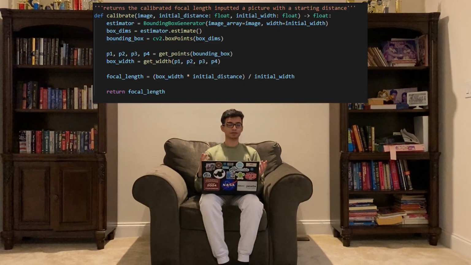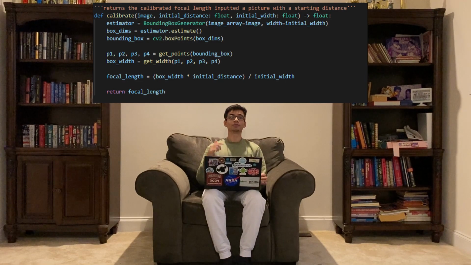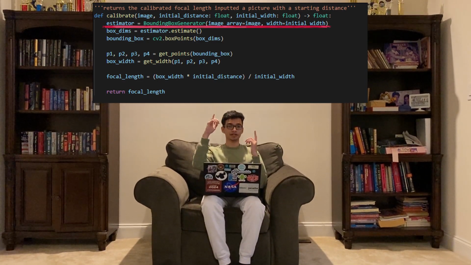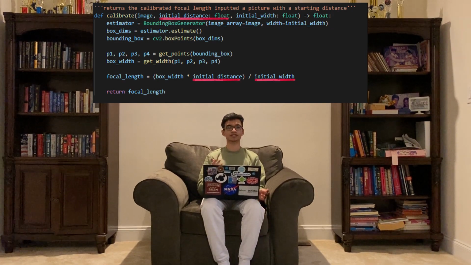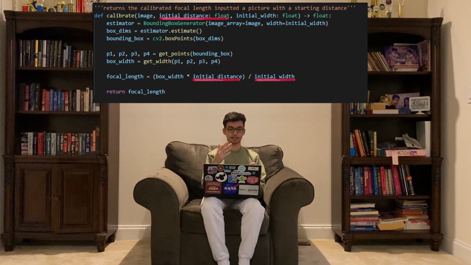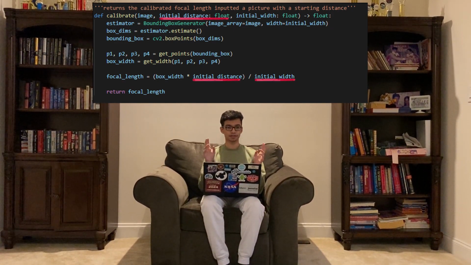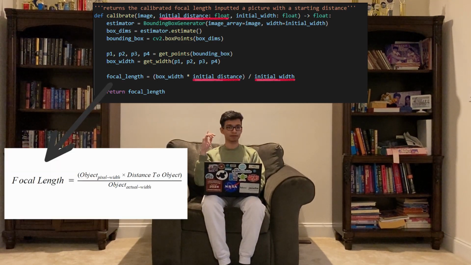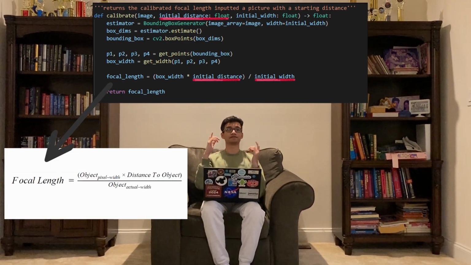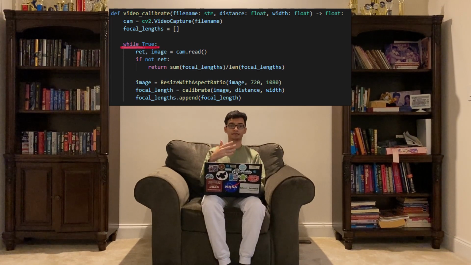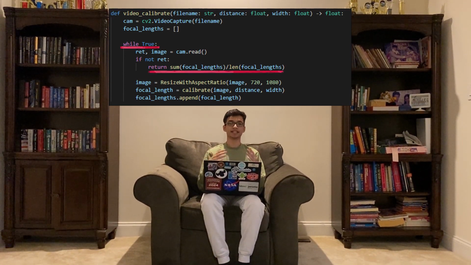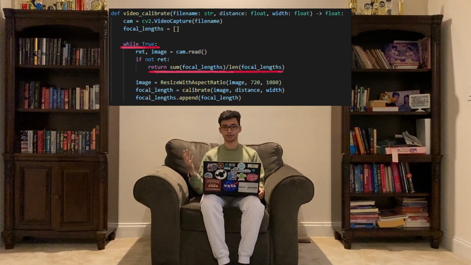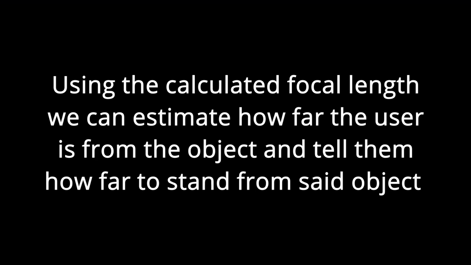When we're trying to calibrate our focal length for our camera, we input a video, then we calculate the bounding box around the object for each frame. Then using the initial distance that you know that you are from the object, and using the approximate width of the object, we can use the formula that Avyukth mentioned earlier to calculate the focal length. Now we can run this through every frame of our calibration video and then average those out and then get our true focal length for our camera, which we'll be using for the rest of the procedure.